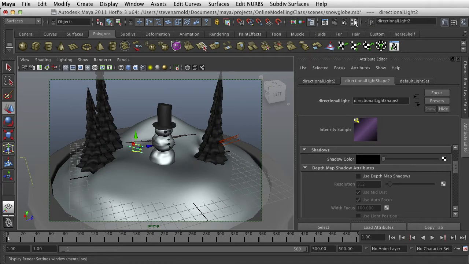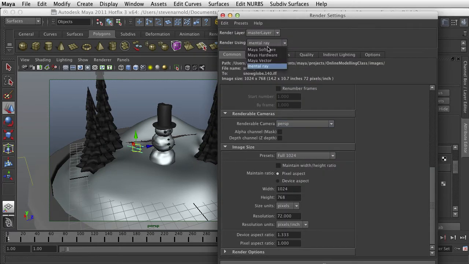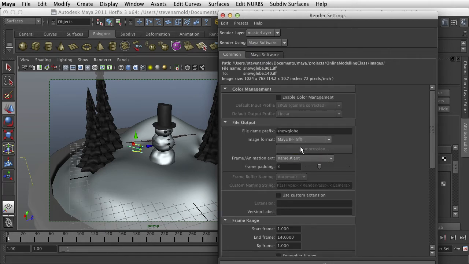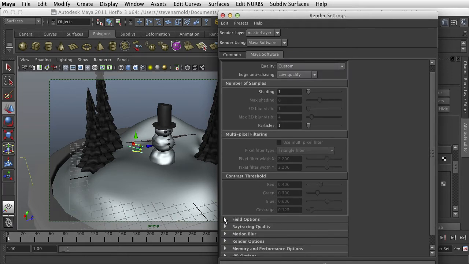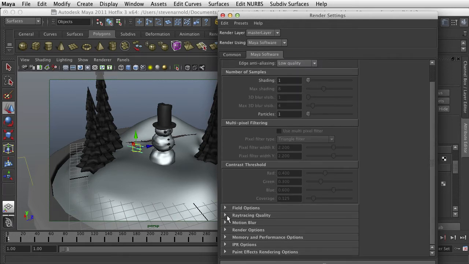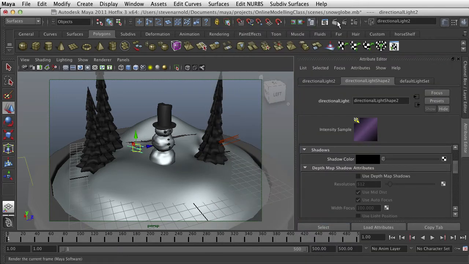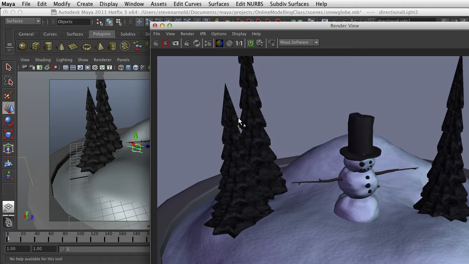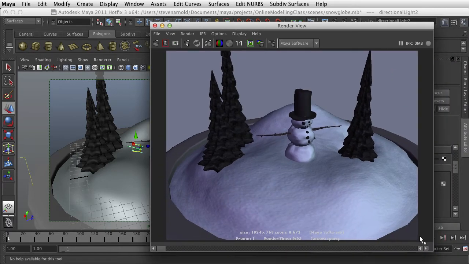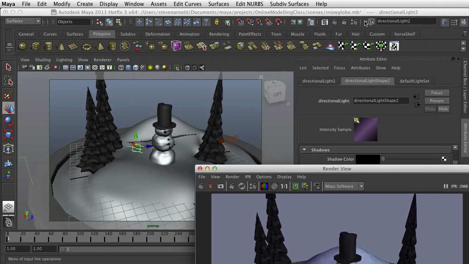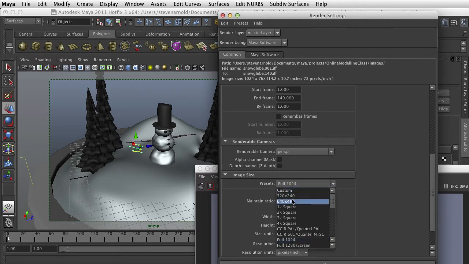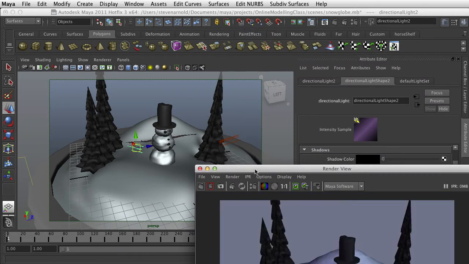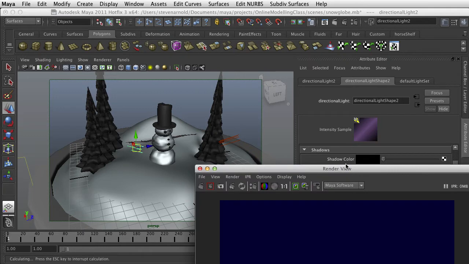And I'm going to go ahead and do a test render using Maya software with ray tracing turned off. Okay, let's just see where we are. Alright, and I think my render settings are a little large at the moment as well, so I'm going to go in the common tab and take this down to about 640 by 480 for the moment and re-render. I guess I have to re-render here. Okay.